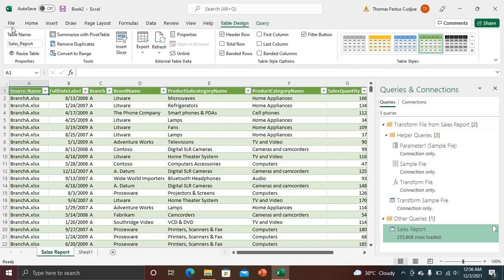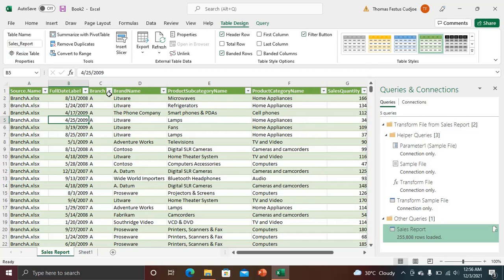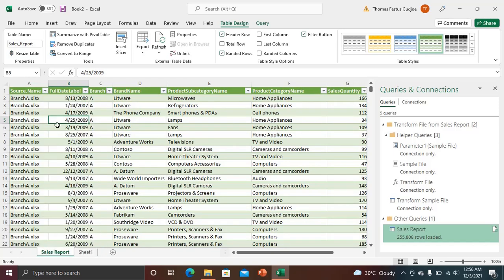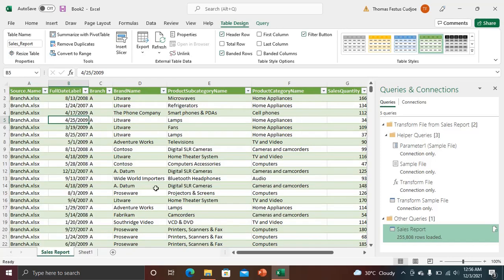And now the data has been successfully loaded into Excel. So if you take a look at this, it tells you that we have 255 rows being loaded into Excel. So now when it comes to the branch column, when you click on the drop down, you can see that we have all the 4 branches here. And now when you also inspect the source.name column, you could see that the data is coming from branch A up to branch D. And now we have all the consolidated data within one table in Excel.